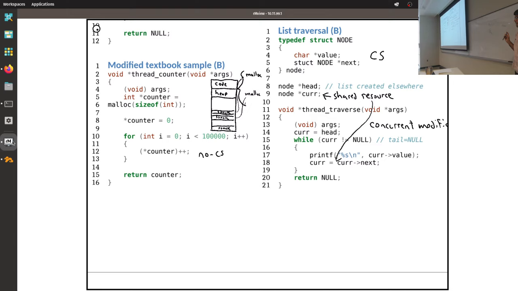But I would like to visualize this and see how changing this cur value with concurrent threads of execution is going to result in this unexpected state.